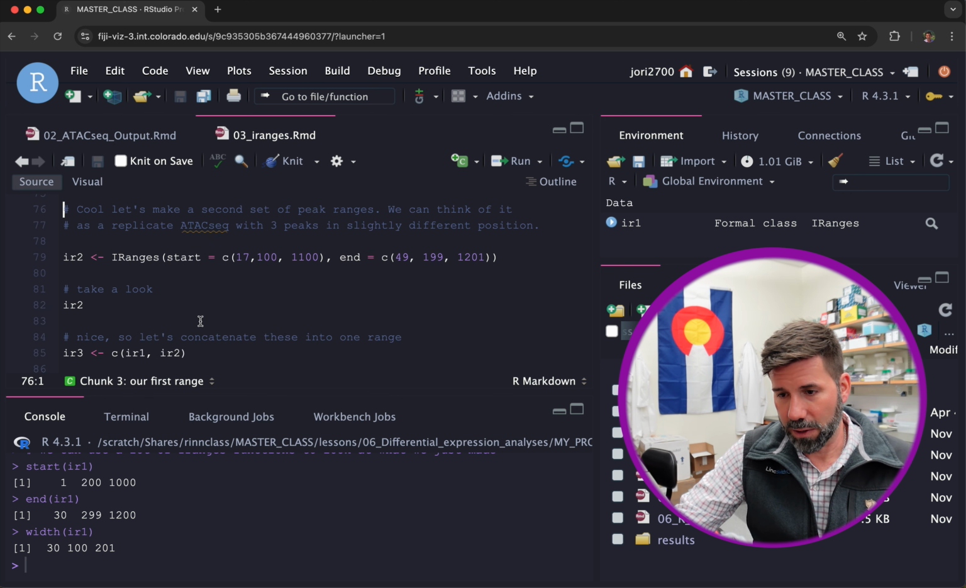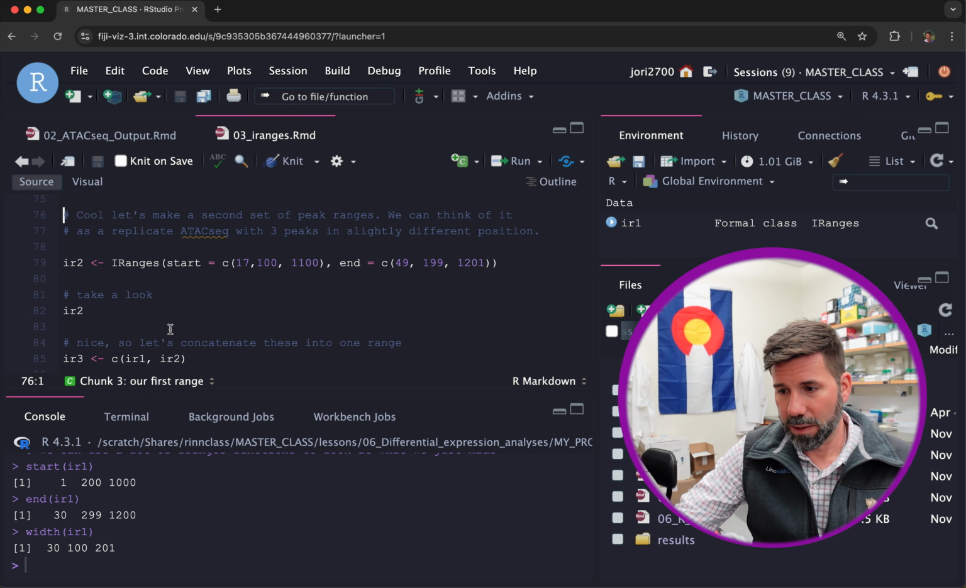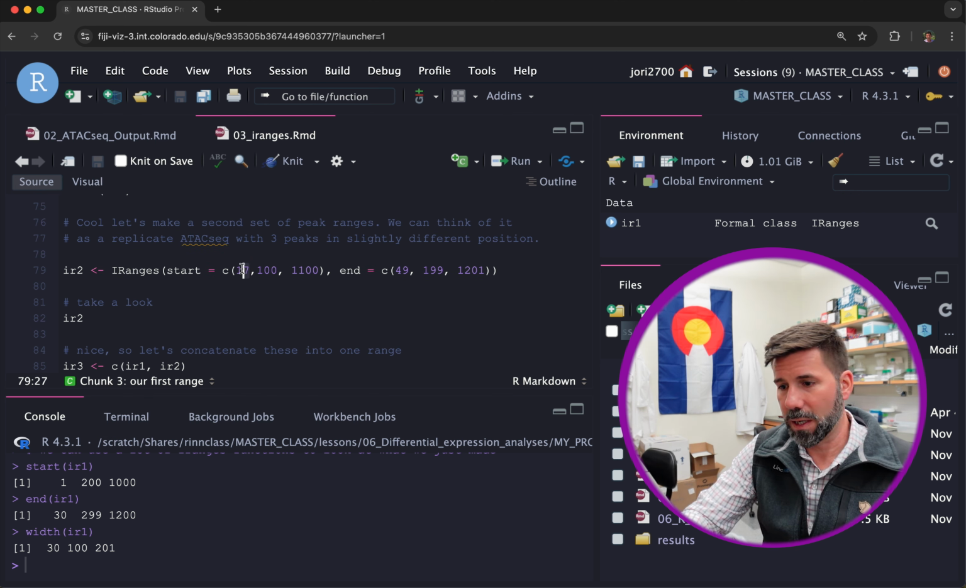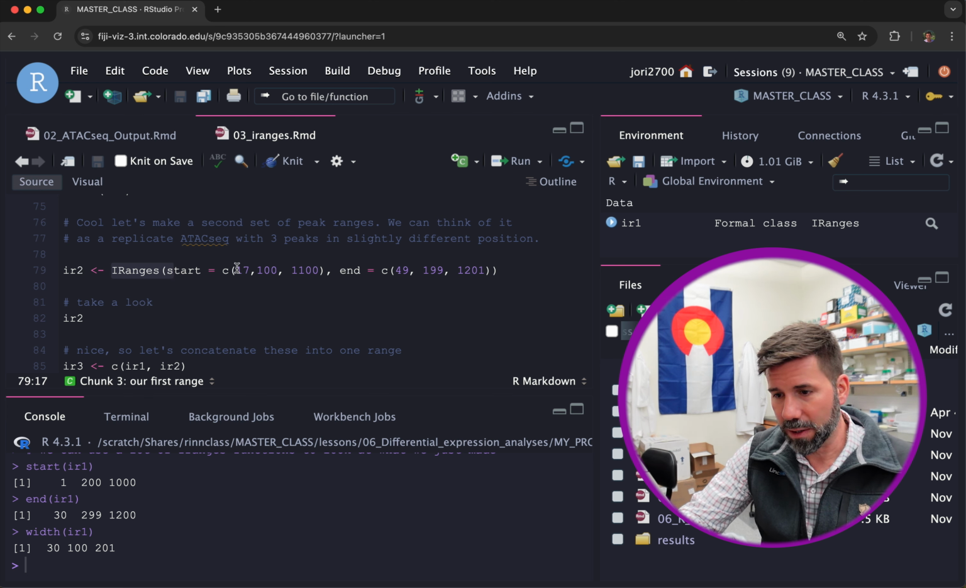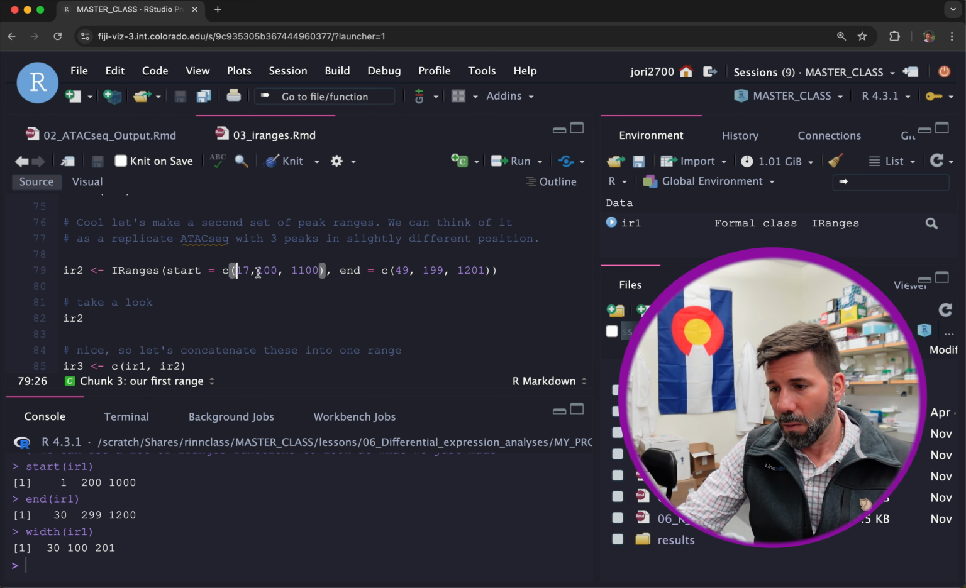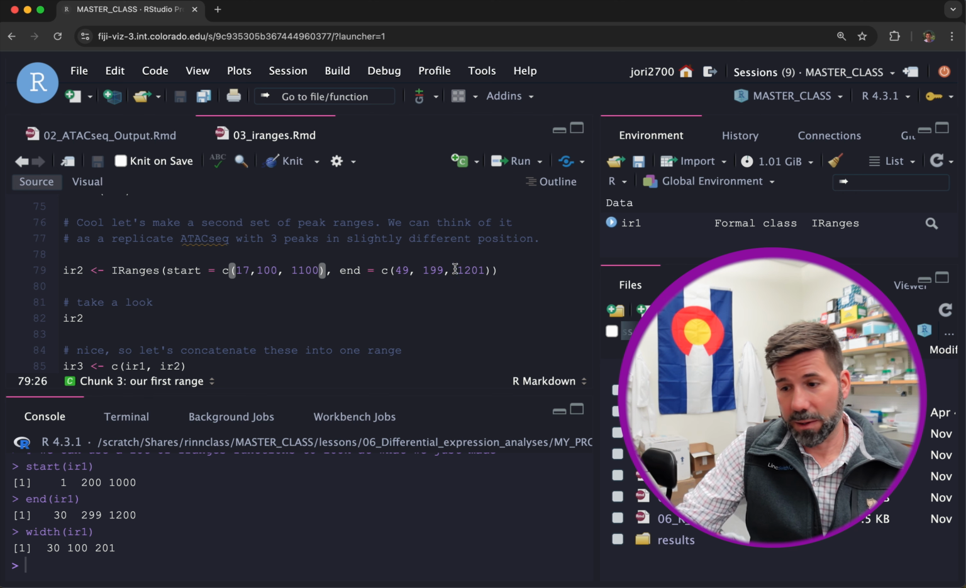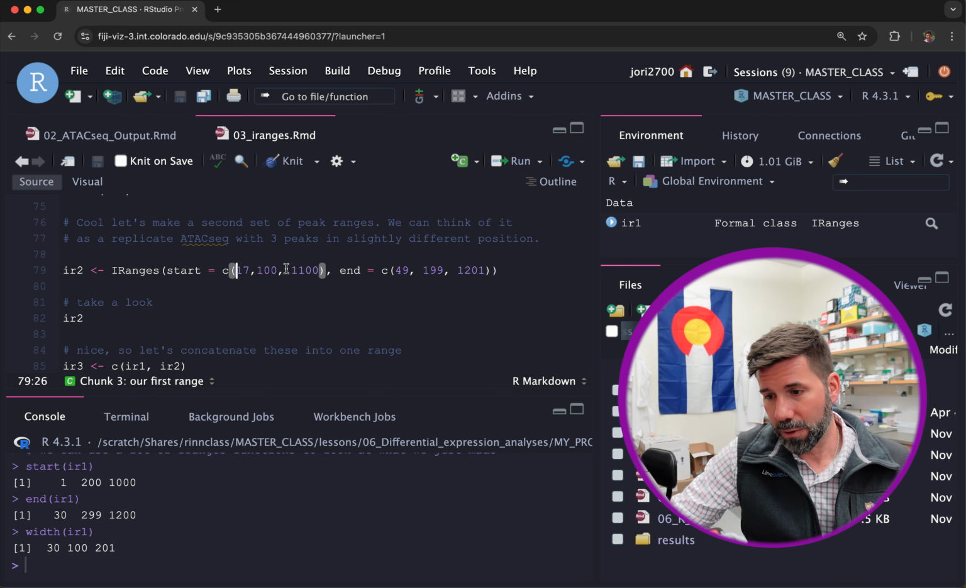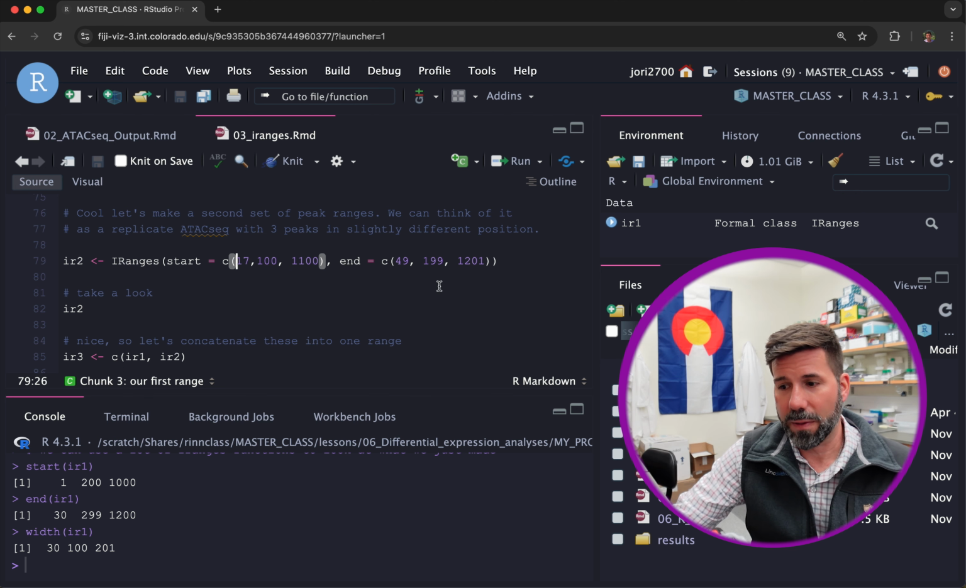of base R functions. Okay, so let's make our second IRange, which is going to start at 17 and end at 49. So that will overlap with IR1. We're going to call this one IR2 using the IRanges function. And the start is equal to these three values, with the C meaning combine these three values. So 17 to 49 does overlap with 1 through 30, which we have in IR1. 100 to 199 does not overlap with our 201. And 1100 to 1201 will have some overlap. Okay, so that's kind of where we're getting at.